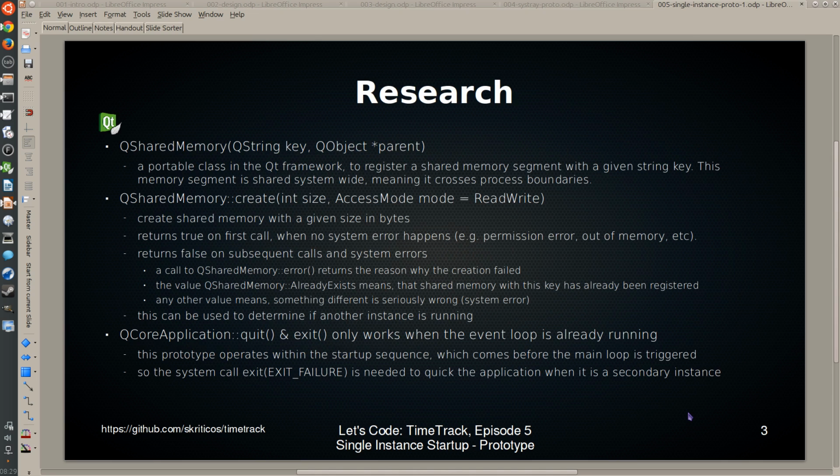QSharedMemory is a portable class in the Qt framework to register a shared memory segment with a given string key. This memory segment is shared system-wide, meaning it crosses process boundaries. The create method of this class creates a shared memory with a given size in bytes. It returns true on the first call when no system error is encountered. It returns false on subsequent calls or if a system error happens.